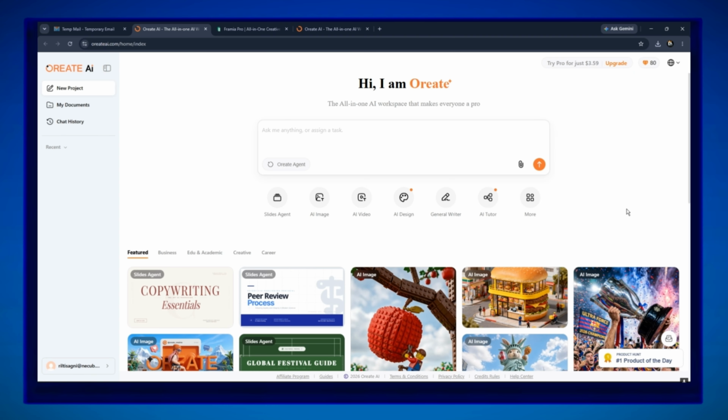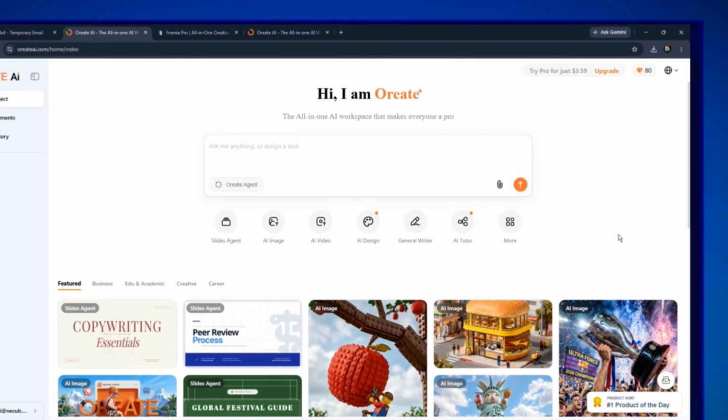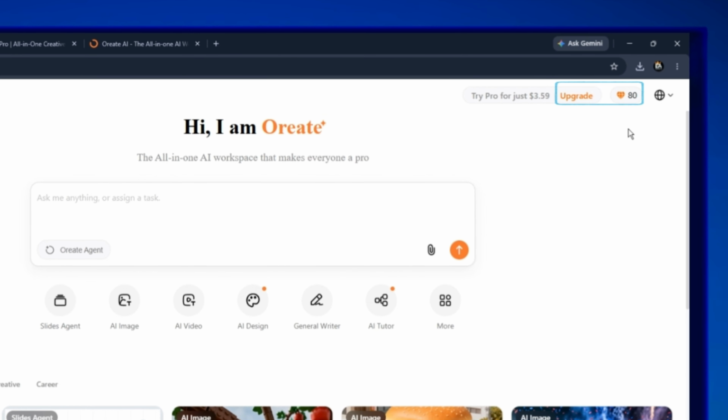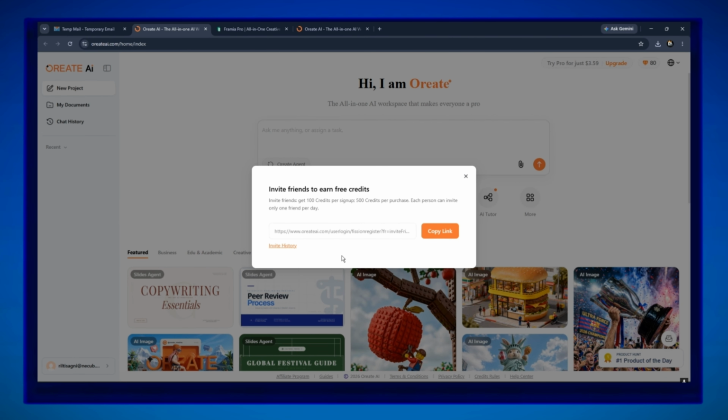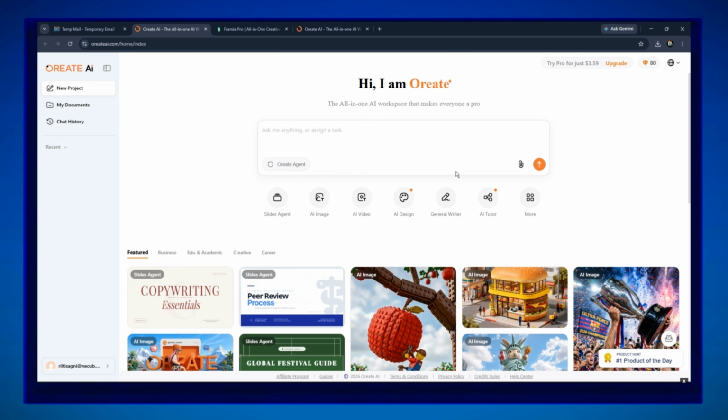Once you land on your main workspace dashboard, look up at the top right corner again. You will see that they have generously credited your fresh account with 80 free credits. They do have a referral program under the Invite tab, where you can earn 100 extra credits per sign-up. But honestly, we do not even need to waste our time messing with that because the temporary email loop method is infinitely faster and more reliable.